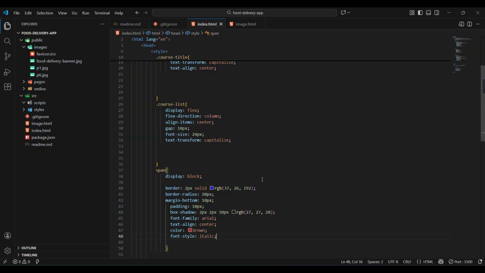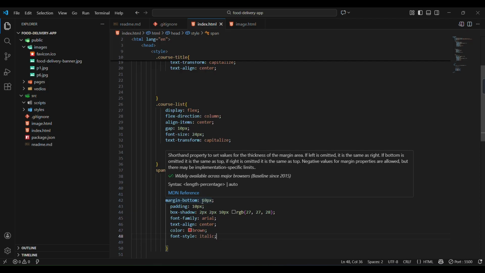In the previous videos, I taught you about the border and the border radius, margin, padding, box shadow. I showed you everything in our previous video.